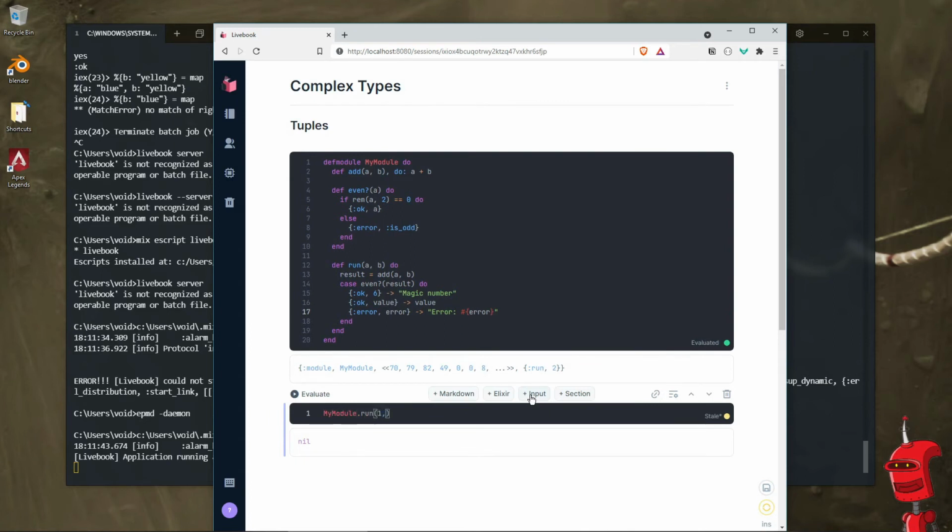I just reevaluated this, and now if I go my module dot run, and we already know that 1 and 3 is even, so it's valid. And if we do 2 and 3, we should get the error. And if we do 3 and 3, we should get the magic number. So you can see that tuples are very good for controlling the flow of information across applications, and this is a pattern that you see a lot in the Elixir community.